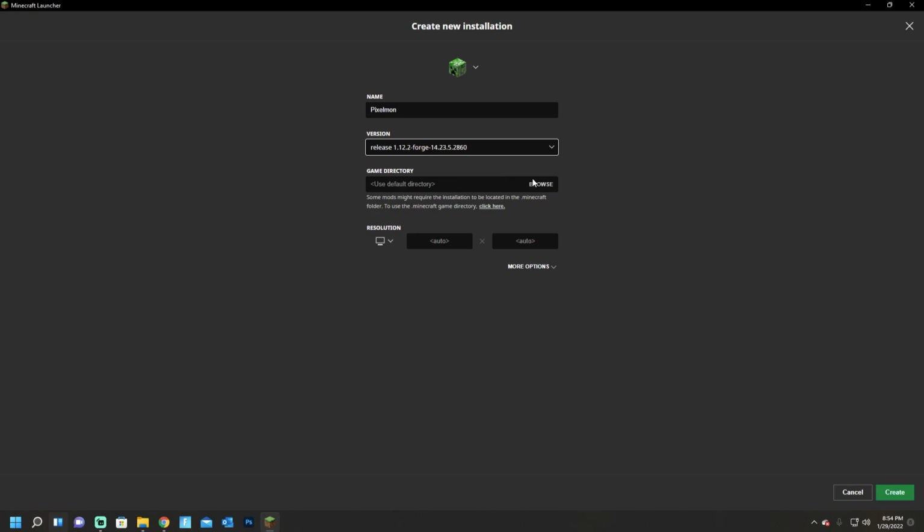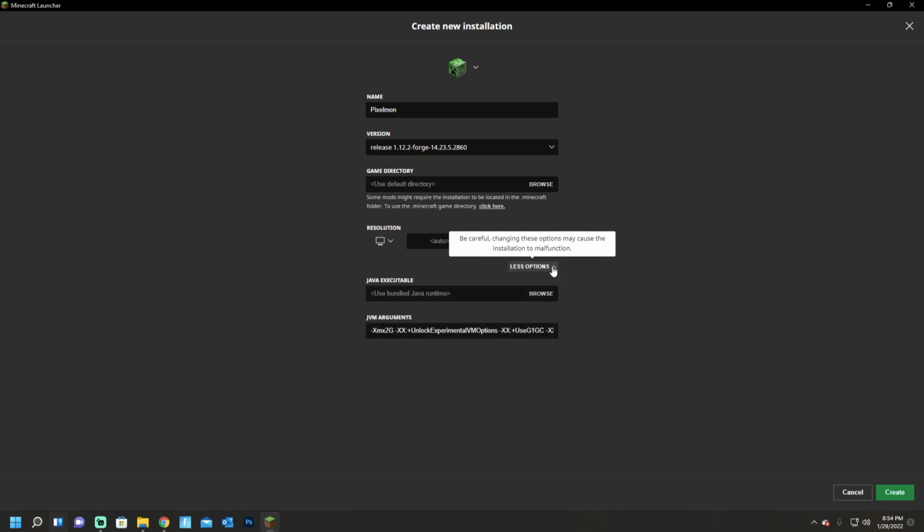From here, leave game directory alone. You can also leave resolution alone since it's already on auto, and go ahead and click more options. The most important thing in this more options button is going to be right here. As you can see, it says 2G. Just up that to 4. Once you do that, you can hit create.